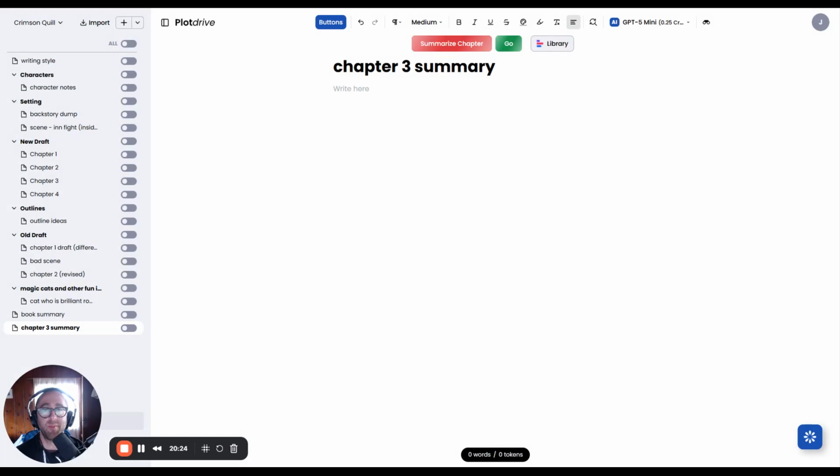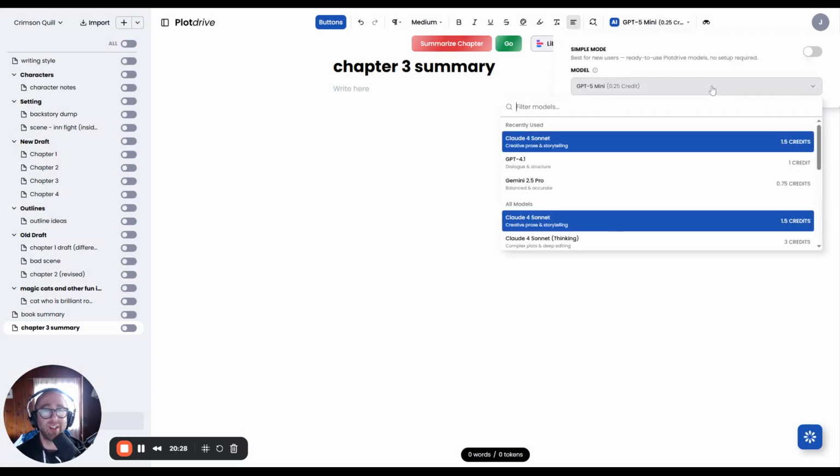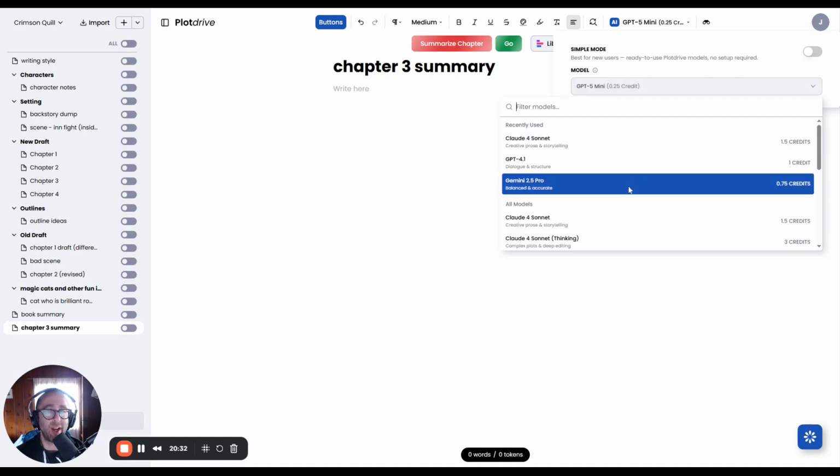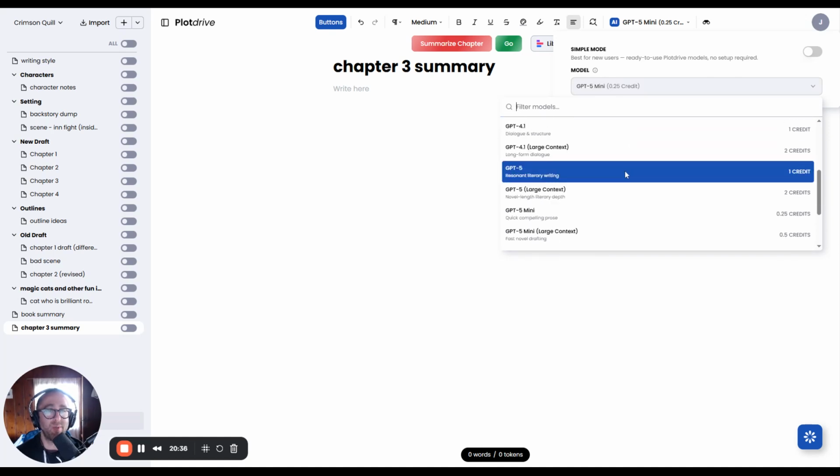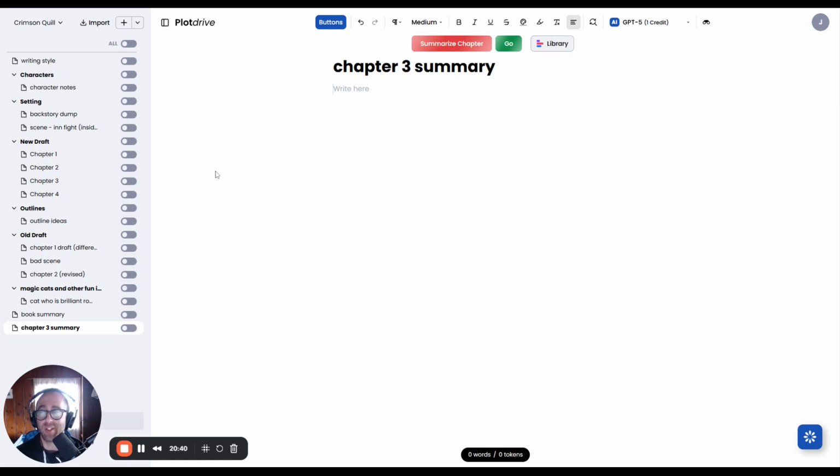It's always good to pin it. And you know what? I want something a bit more powerful. Let's go with Gemini. No, what do I want? Let's go with regular GPT-5, a little bit more powerful for this one. I'm going to click it and just hit summarize chapter. And now I'm going to see it summarize chapter 3.